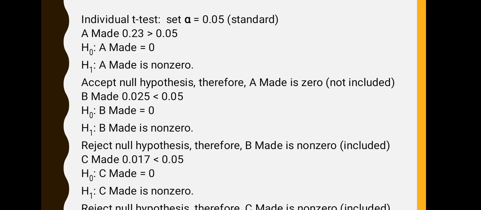This first part is just to confirm what I said earlier, that if a specific variable is correlated to others, especially to y, the x variables, we could possibly add them to our final regression analysis. Next is C made, at 0.017, which is less than 0.05. So we accept the alternative hypothesis, which is that C made is non-zero. We reject the null hypothesis. Therefore, C made is non-zero.